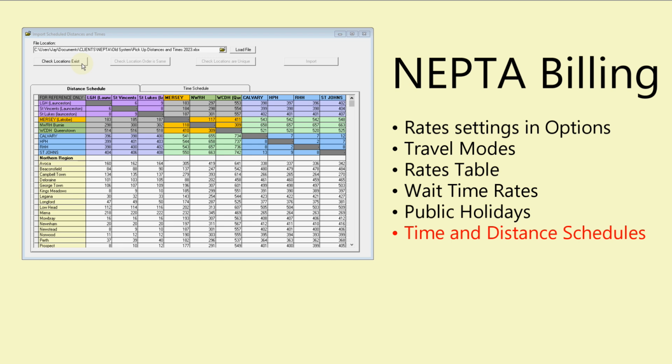So first of all, we'll just check all the locations exist. And they're all green, green tick, that's good. We'll check the location order is the same. Again, another green tick. We'll check the locations are unique, tick, and then we can click import. And it's imported that quickly.